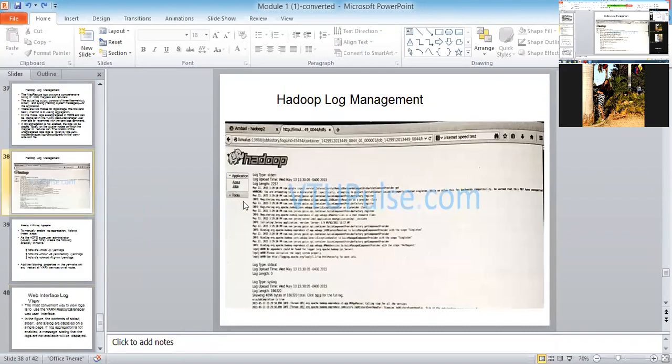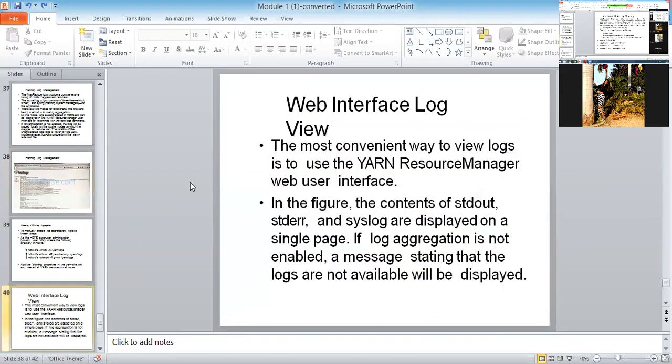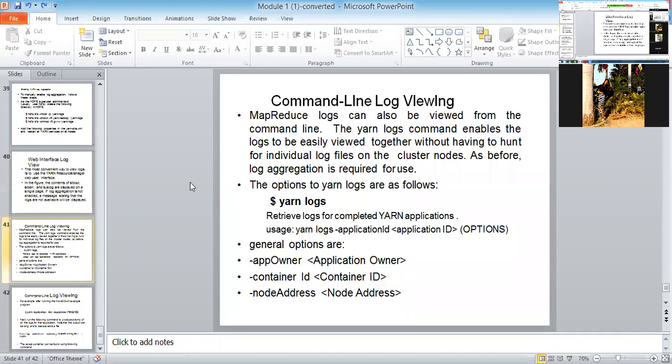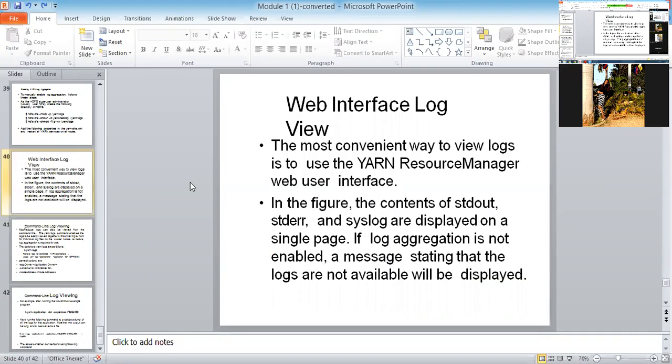Okay, can you guys see this? This is an example of a web interface, because you are keeping the log track over the browser. So people can even have a web interface log. The most convenient way to use logs is YARN Resource Manager and using a web interface.